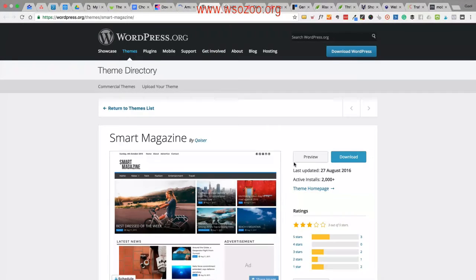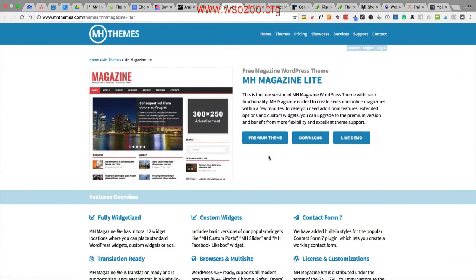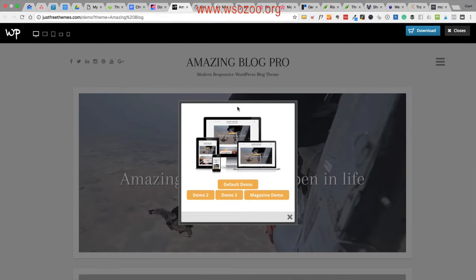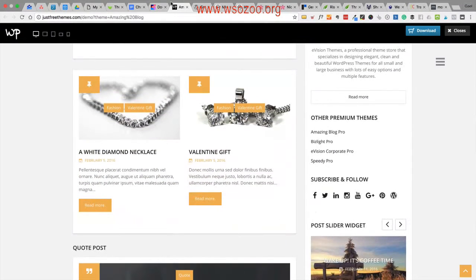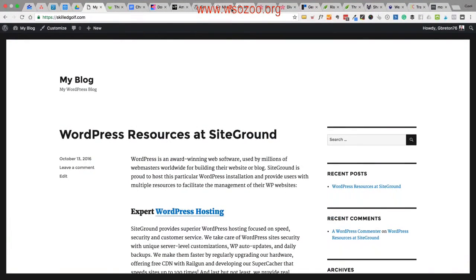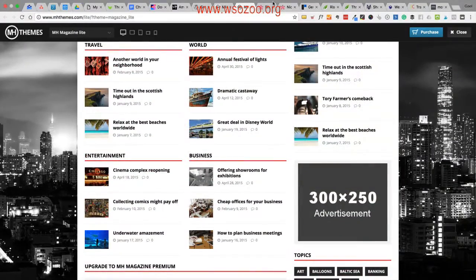And if you look at the demo, it's all right. Let's check another one, Smart Magazine, that I've also picked, and Magazine Lite as well is 100% free. So let's look at it. You can see this Amazing Blog Pro one looks pretty good overall. It's definitely an okay site. It looks better than what the site looks like right now. Same with this magazine one, it looks pretty okay as well.